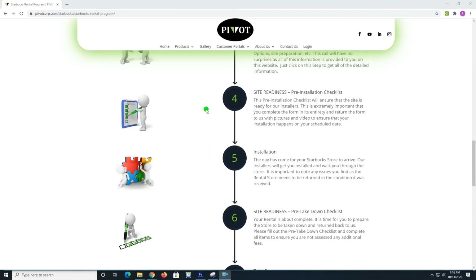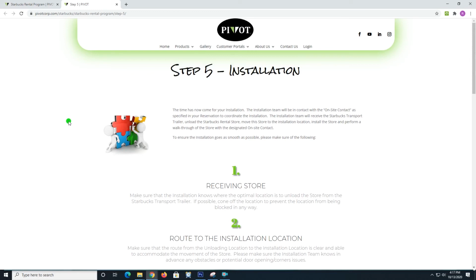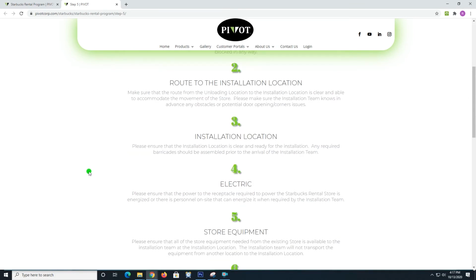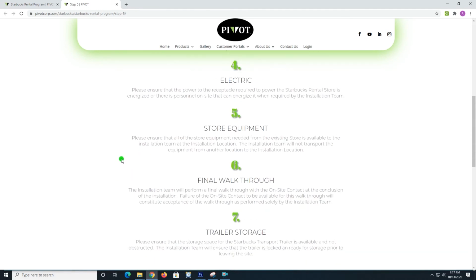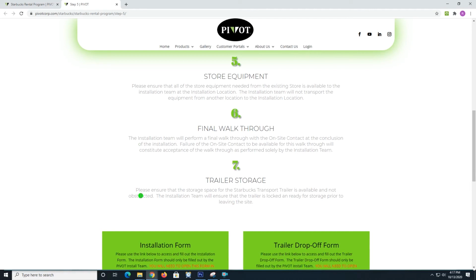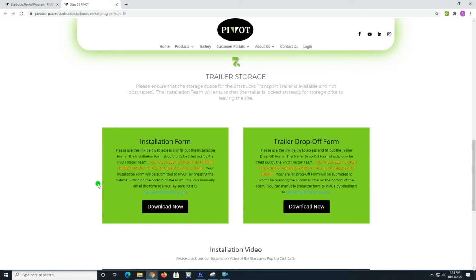Step 4 in the Starbucks rental process is the pre-installation checklist, and we already covered that in Step 3. Step 5 is the installation. This installation page will tell you everything you need to know about your installation. This includes receiving your store, the route to the installation location, your installation location, making sure your electric is energized, making sure your store equipment is available for the install team, the final walkthrough, and your trailer storage. The forms on the bottom of this page are for the installation team.